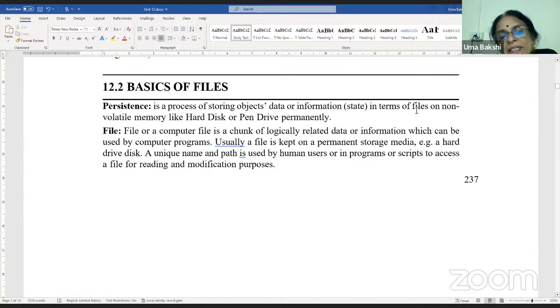Persistence is a process of storing objects, data, or information in the form of files on non-volatile memory. Non-volatile memory means a hard disk or pen drive or something like that, which does not get erased. That is called persistence. A file, or computer file, is a chunk of logically related data or information which can be used by computer programs.